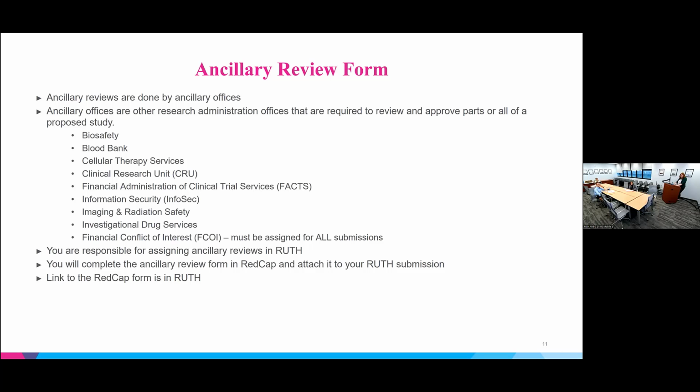An important note here is that the FCOI office, which you see listed at the end here, is required for all submissions, new ones and continuing reviews, and also modifications that have any impact on personnel or funding. And so when you go into Ruth, there's going to be a button that says Manage Ancillary Reviews, and that's where you go to select the required offices.